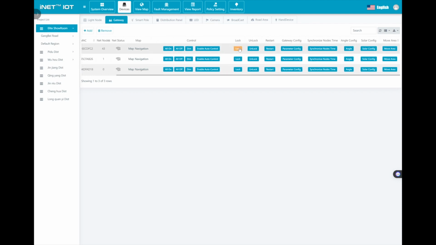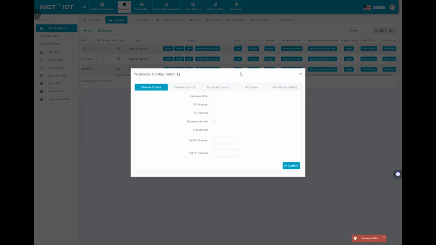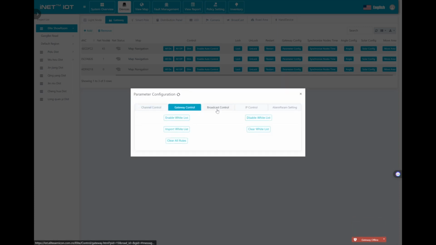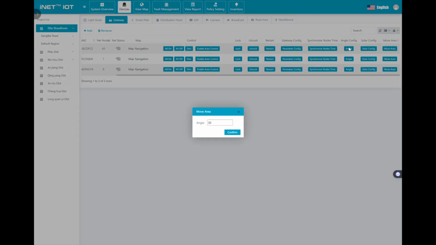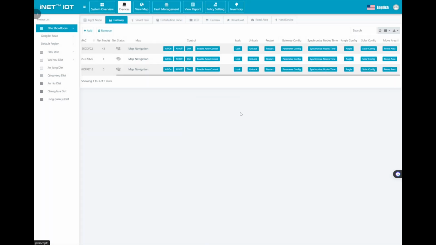Lock the gateway to freeze the current gateway's network. Unlock the gateway to enable it to search and connect to newly added light control units. Click Parameter Configuration to see detailed configurations of the gateway, including its software version, channel, IP address. Click Angle to set the fixture tilted angle threshold that will set off the system alert.